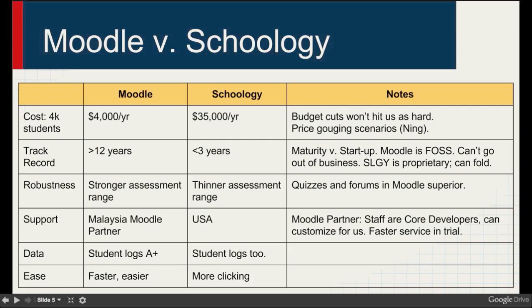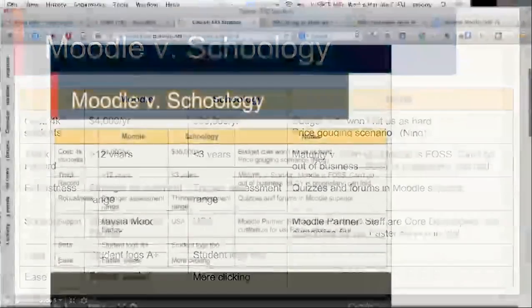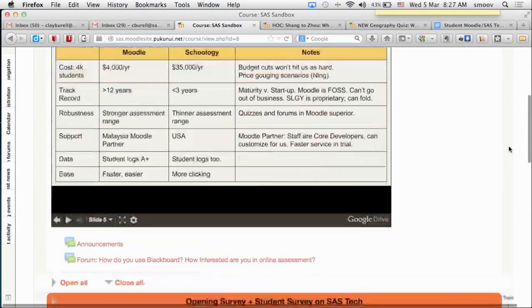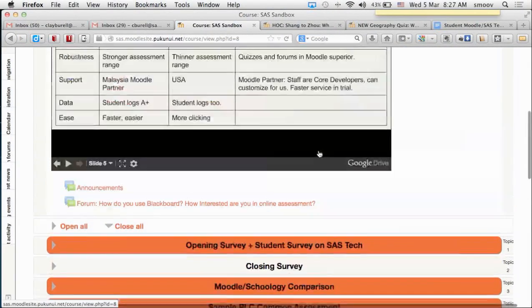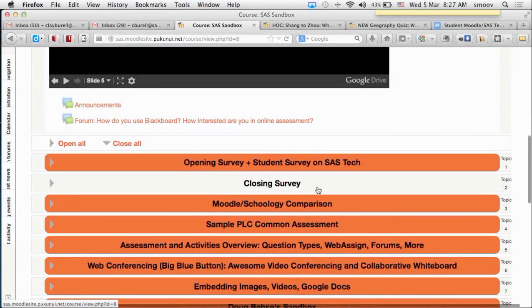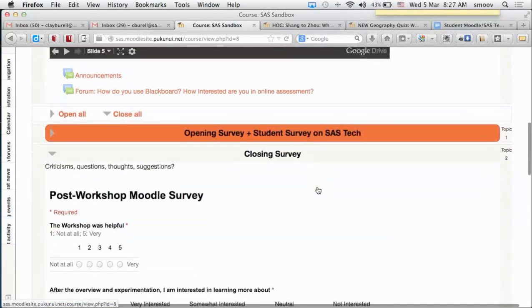Okay, so I'm about done. In the 1 minute remaining, I would greatly appreciate it if you would do the closing workshop survey, which is on the main page of the sandbox. Closing survey, the second box, do you see it? That's very fast, and I'm gathering data from you.